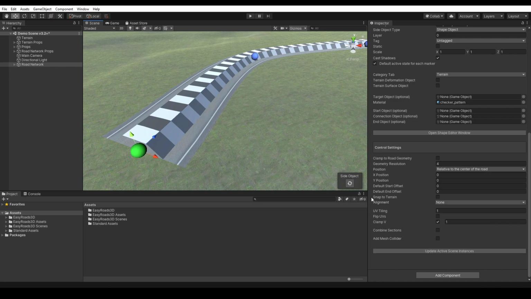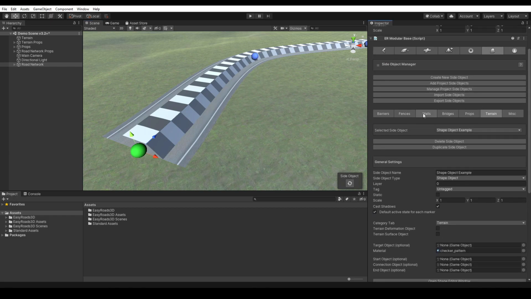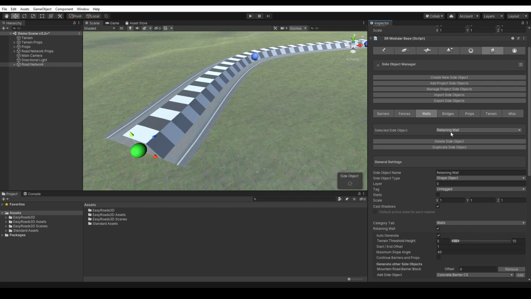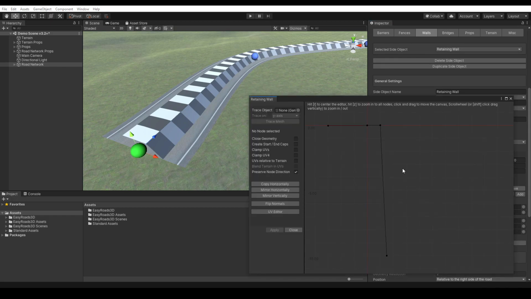The shape will also update when switching to build mode. We also have the same alignment options for shape type of side objects. Generally, this is not required for shapes unless they directly interact and should be aligned with the road. For instance, the retaining wall and road shoulder side objects, which are also shape type of side object. Both the side objects have flat sections near and aligned with the road.